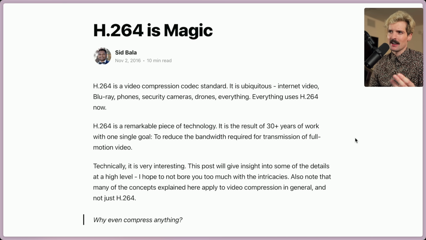This post will give insights into some of the details at a high level. I hope to not bore you too much with the intricacies. Also note that many of the concepts explained here apply to video compression in general and not just H.264. I'll be sure to point out which that is the case for.